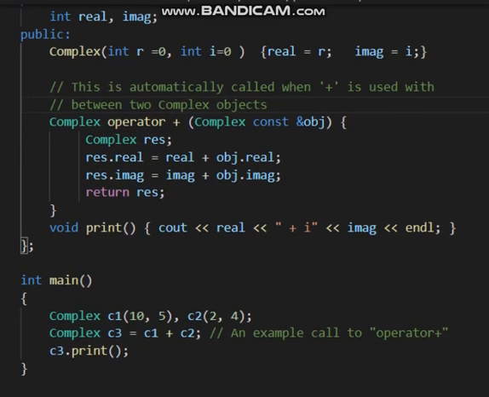Now let's create the two Complex objects: c1 with 10 and 5, c2 with 2 and 4. Initially 10 comma 5 will move into the real and imaginary parts. Then we call c3 equal to c1 plus c2, which is like c1 operator plus of c2. This real will store 10 and this imaginary will have 5.